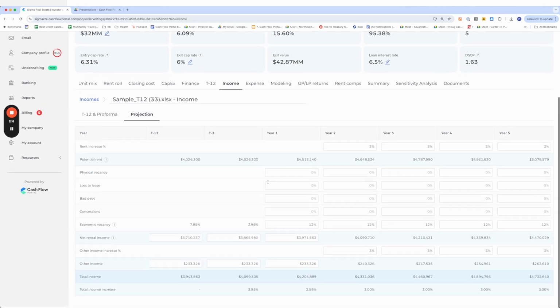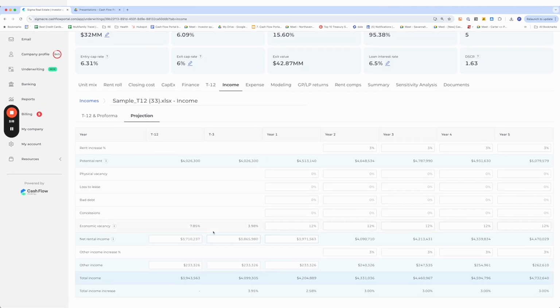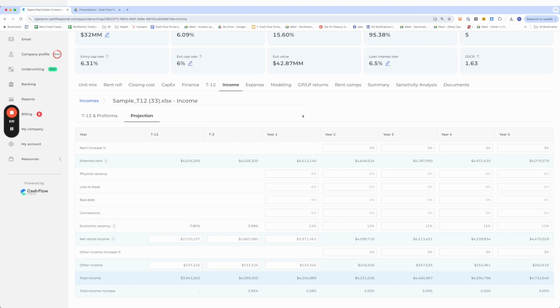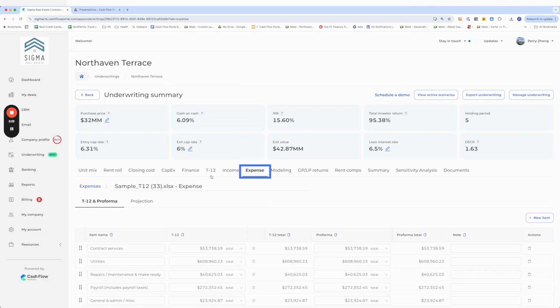Now, the projections, obviously, you can use the projections. You can see based on the T12, the economic vacancy is this amount. Based on the T3, this is the economic vacancy. It has gotten better. And then you can project the economic vacancies going forward. Okay, so that's fine. Now, click on the expenses.